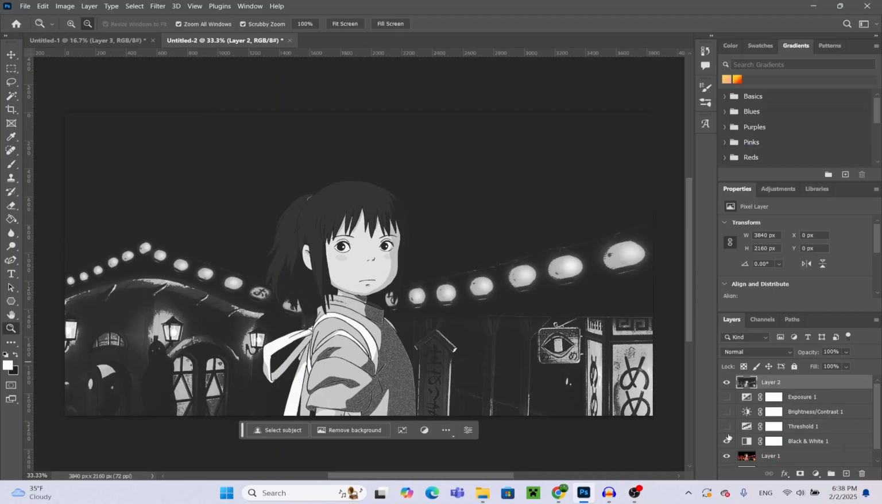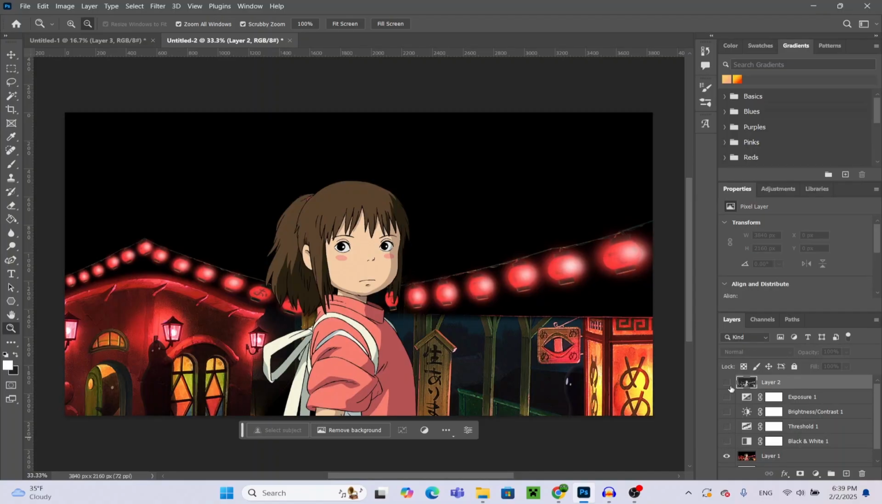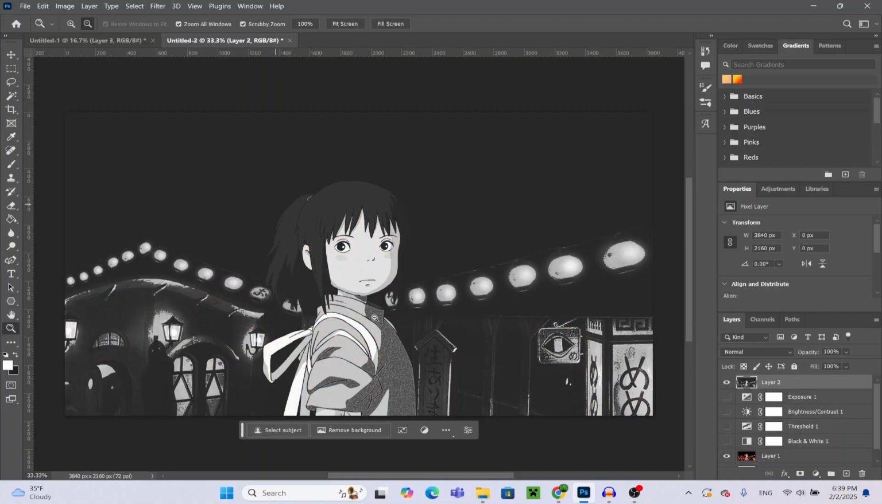The issue with apply image is you want to do this at the end, because if you want to change anything, you're going to have to delete the apply layer. What I'm going to do is hide it. And now when I hide the other effects, it's back to normal. But if I show the apply image, it's exactly what I did earlier. So the apply image is more of a snapshot of the picture, but you only want to do this on your final product.